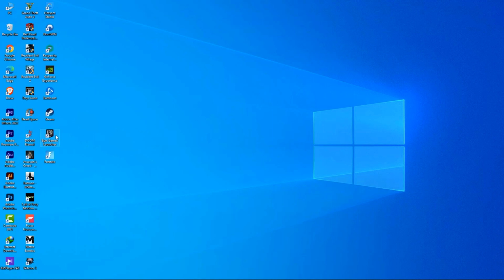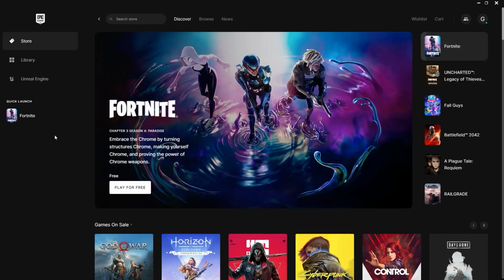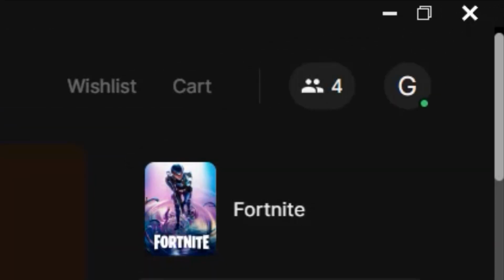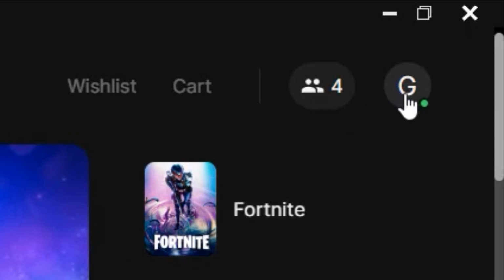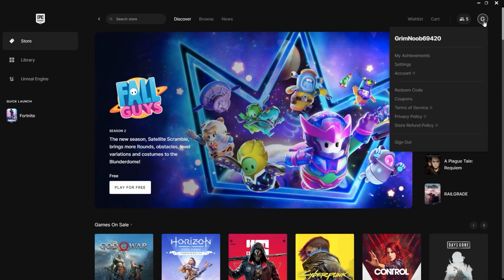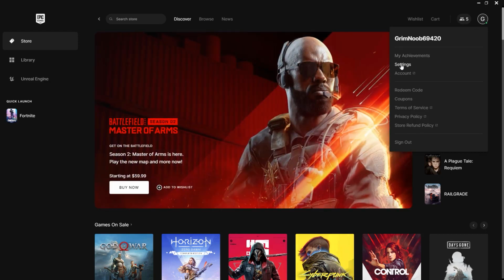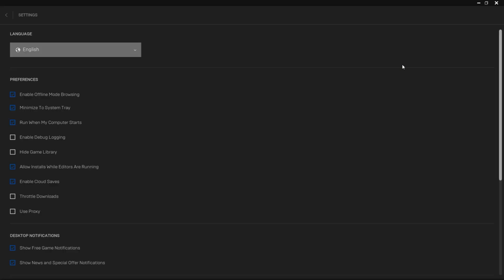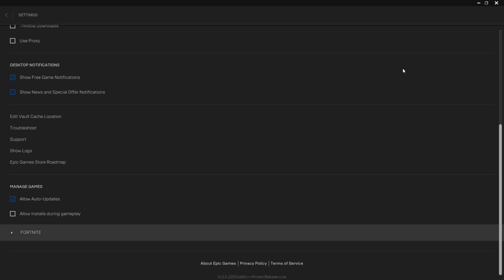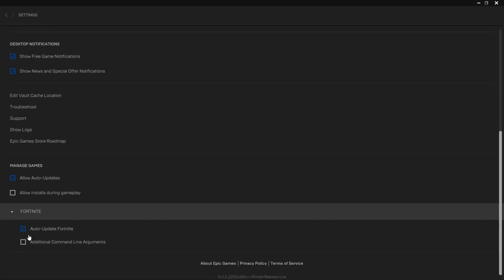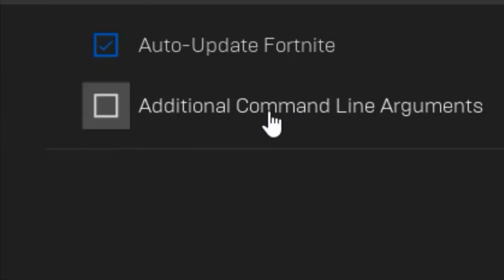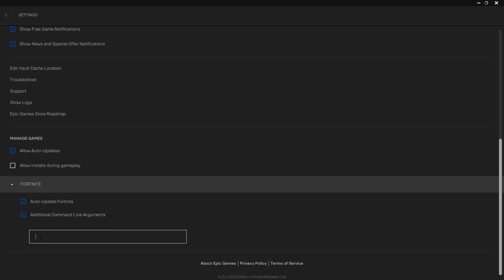Open up the Epic Games Launcher. And then click on your profile icon at the top right of the screen. Then click on Settings. And then scroll all the way down to the bottom of the page and click on Fortnite. And then tick this box. Additional command line arguments. And then type in D3D12 over here.